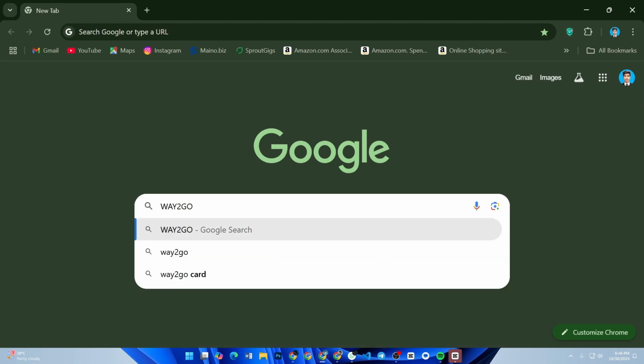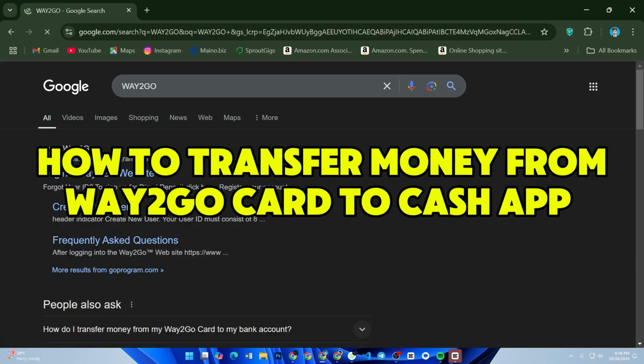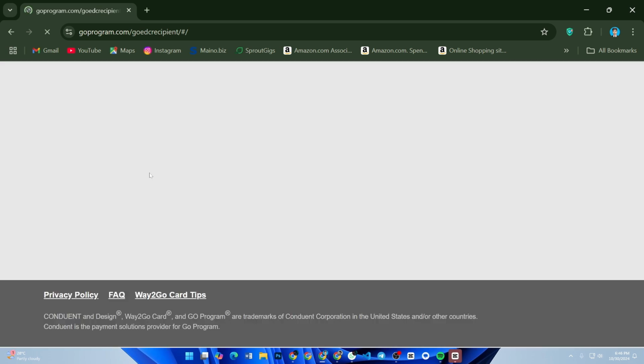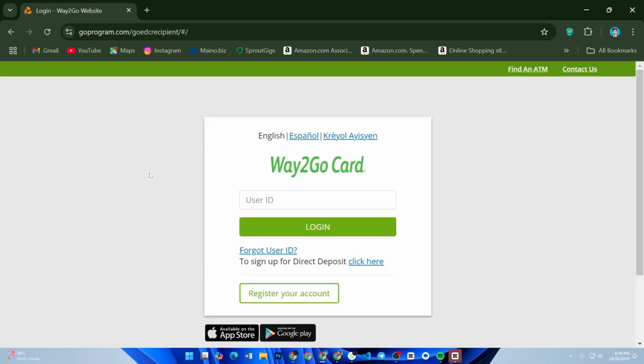Hey everyone, today I will show you how to transfer money from Way2Go card to Cash App. First of all, log into your Way2Go card account using the mobile app or the Way2Go website. Make sure you have your card details handy. Once logged in, check your balance to ensure you have enough funds available for transfer.